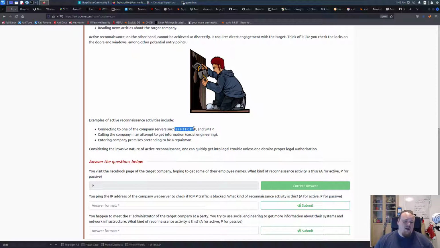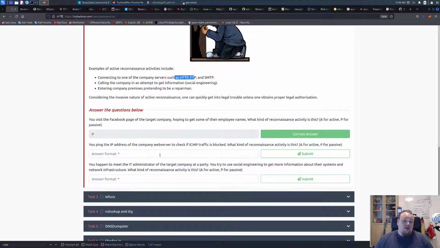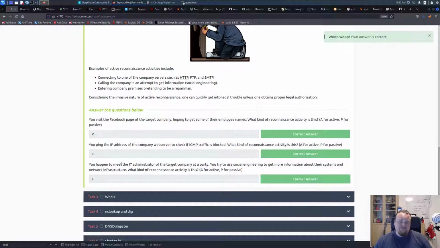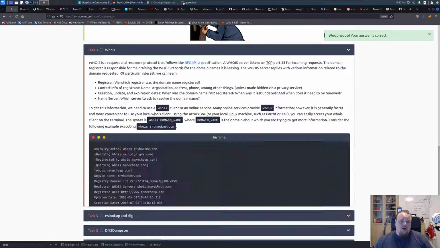Anyways, you ping the IP address of the company web server to check the ICMP. That is very active. I cannot say that is just active. You happen to meet the administrator of the target company at a party. You try social engineering and get more information about the systems and network infrastructure. What kind of reconnaissance is this? Active or passive? Now, I would say this is active because you are directly interacting with people. That is true.